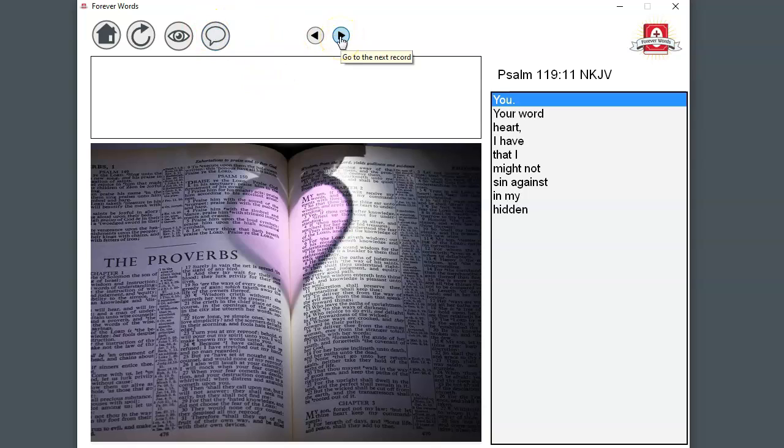This goes to the next verse or next record, and that goes to the previous one, so you don't have to go back to the main screen in between verses. That's particularly useful if the passage is too long to fit into one section and you had to split it up. This allows you to go easily to different parts of a passage.